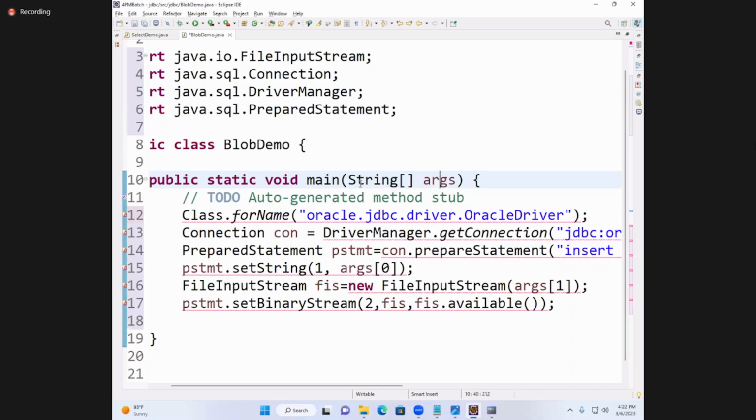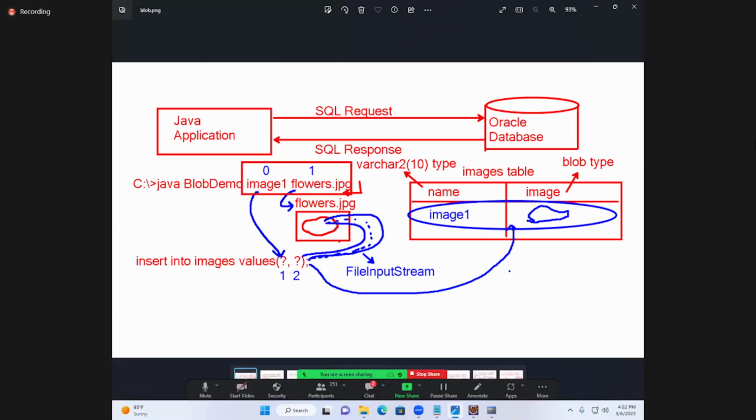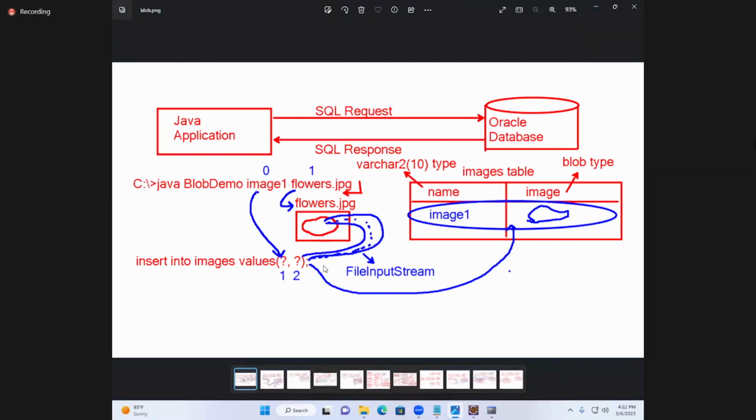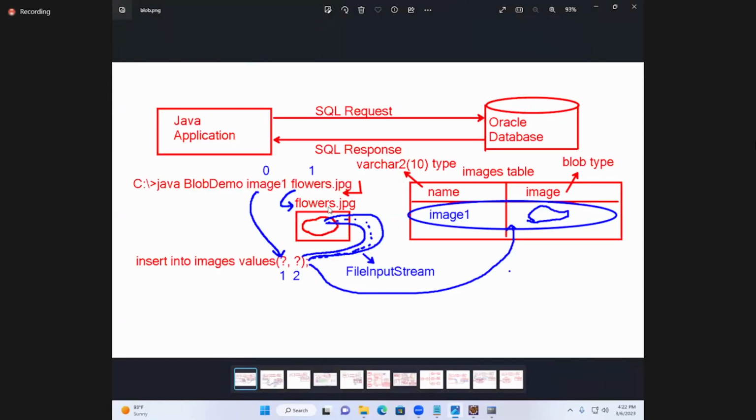Now this is a string array. So args of 0 is string type, args of 1 is also string type. Args of 0, args of 1, both are received here. Args of 0, a string, I am passing directly to the first question mark.